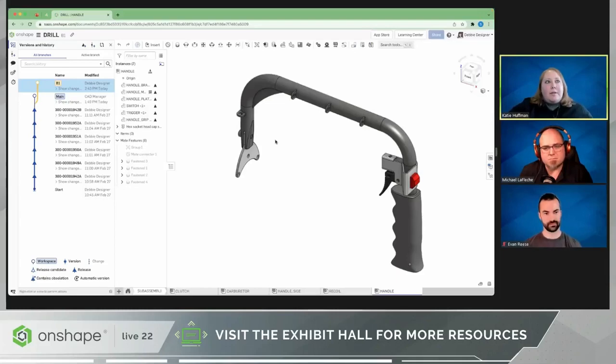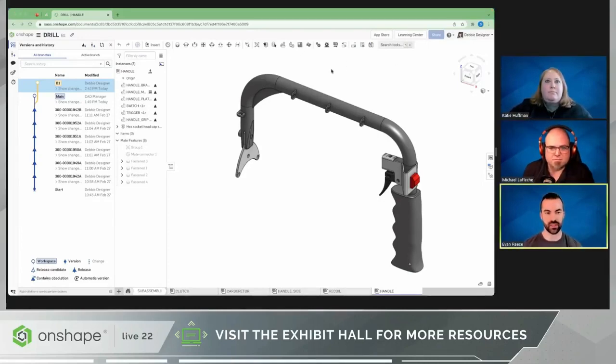Now, I know, Evan, you guys use branching and merging in this feature a lot over at Oval. Can you talk to how you guys use this? Yeah, we actually do use it a lot. I think it's one of the superpowers of Onshape, this ability to branch and merge.